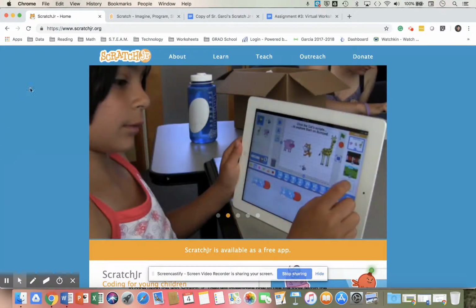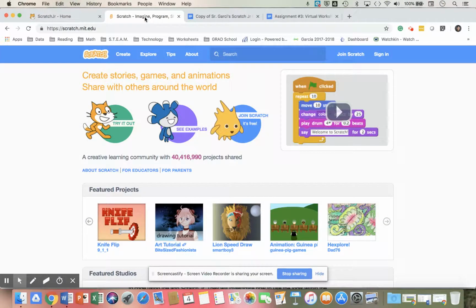Scratch Junior is actually the little brother of MIT's web-based coding program called Scratch. And within Scratch, people can do so many more things. You can do basic to more abstract coding activities, whereas Scratch Junior is just basic, an introduction to coding, and you use a block system that I'll talk more about in a little bit.